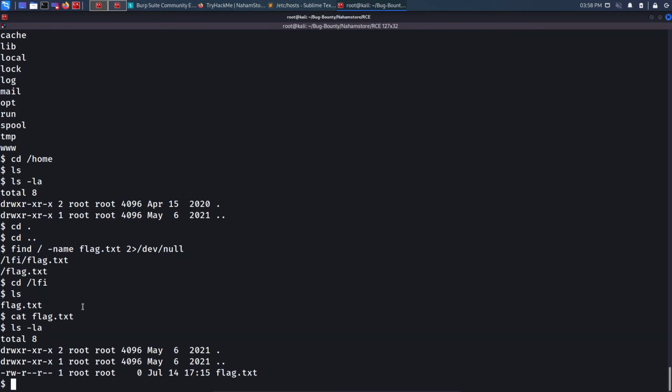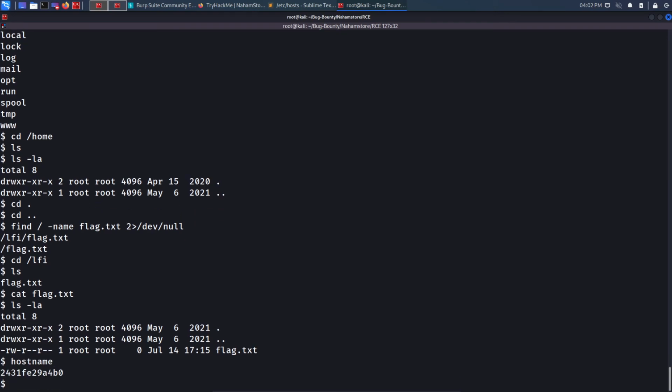So we need to find flag number 2 from somewhere. Let's see where we can find it. I think if I do hostname right here, my hostname is this one, so it might be the second RCE which we were able to find. Let's try to get a reverse shell from there.